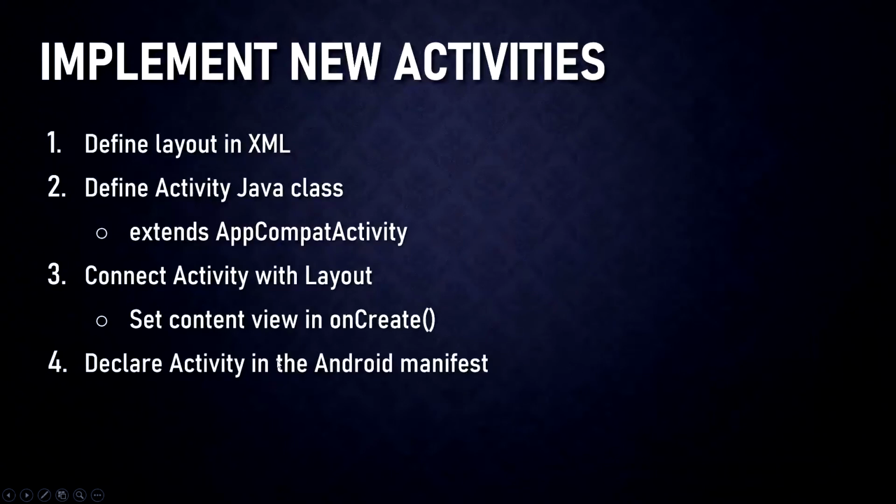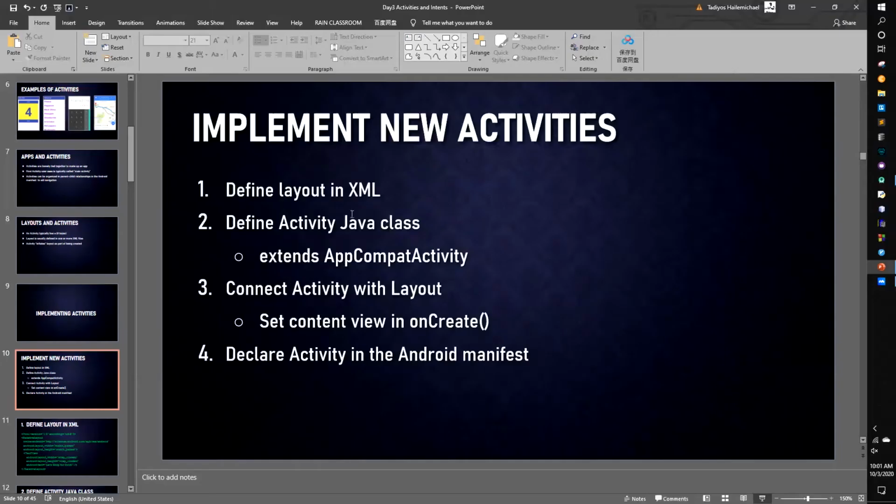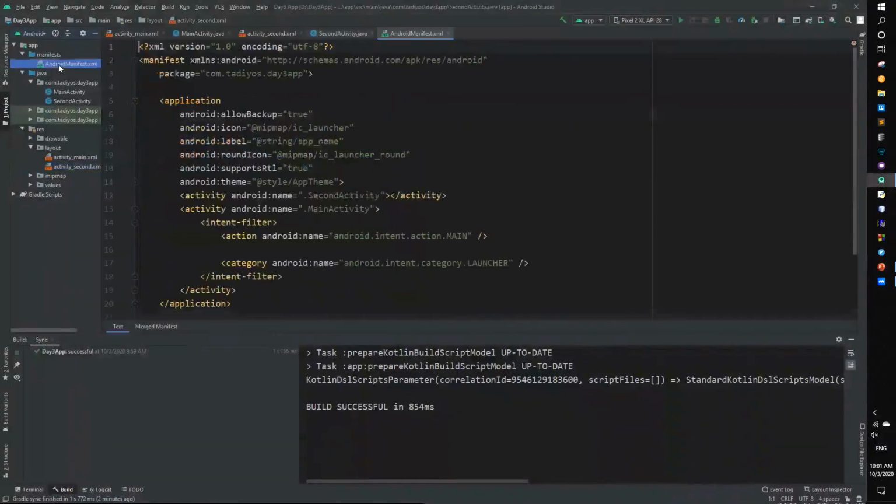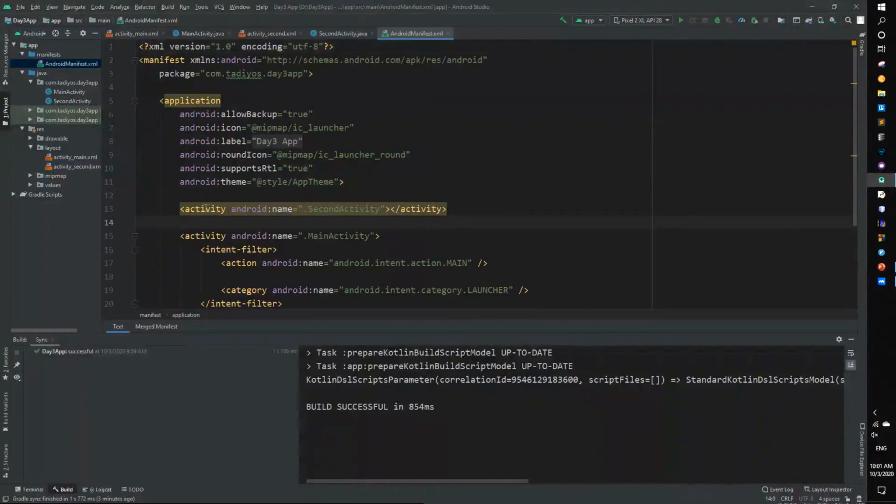Once we are done with this, don't forget to declare this activity in our Android manifest. Just creating an activity and attaching it to our layout doesn't make it pop up on our Android screen, so we have to declare that activity in our Android manifest. By default it may do that. Let's check our Android manifest. You can see that when you create the activity, it will declare that activity in the manifest. This is the configuration file that is checked by the Android runtime.